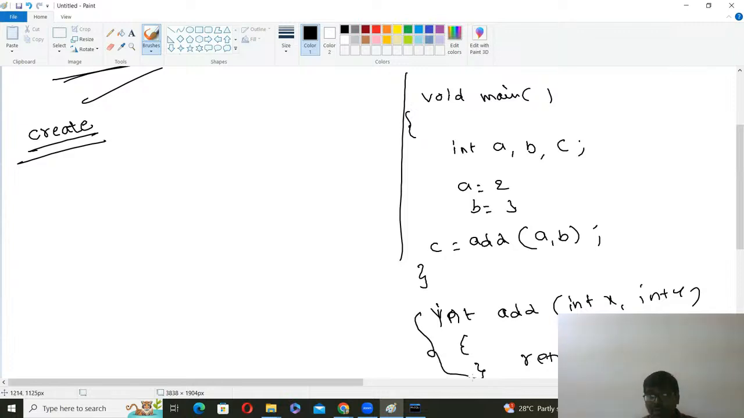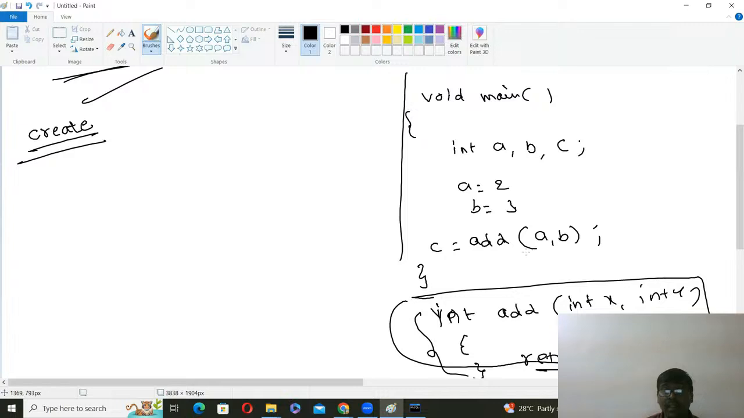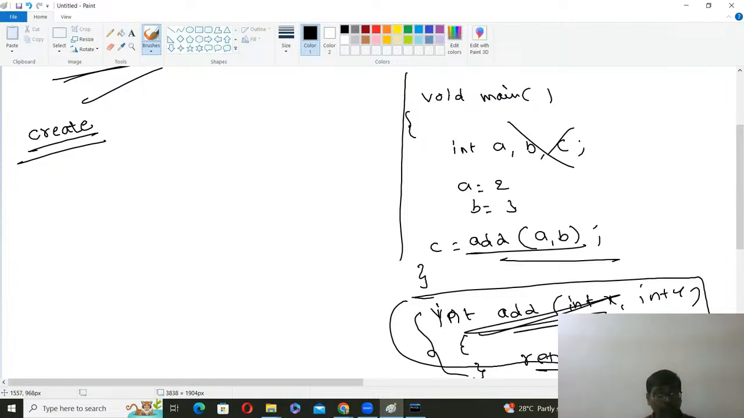Here, for example, this add is required multiple times. Inside the add, I have only a single statement, but assume the code is very large and required multiple times. Instead of writing it multiple times, I write it separately. Whenever I need it, I simply call it. This is a procedure.